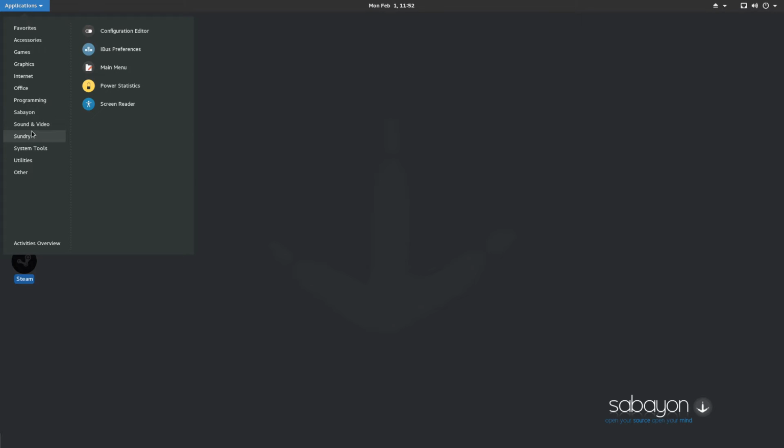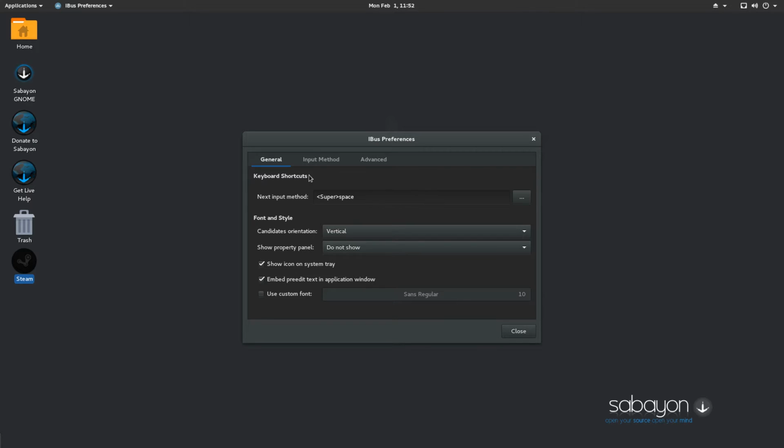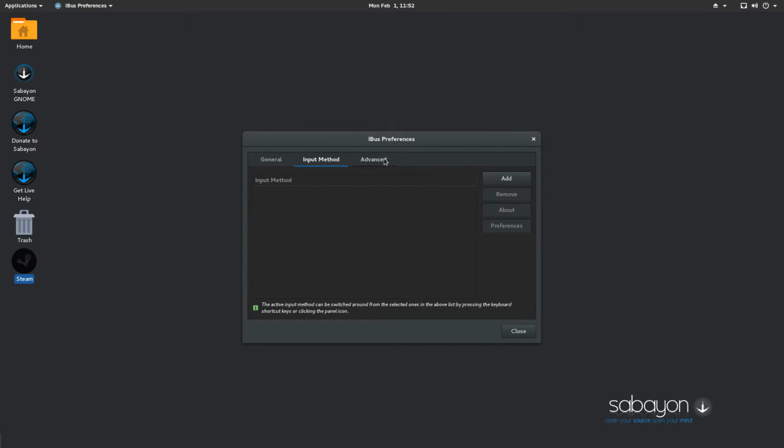So iBus preferences. What's that about? Okay, so it looks like some shortcuts. You can use keyboards. Sorry about the background noise there, guys. Let's get that under control. Okay. So yeah, looks like we can do some changes.